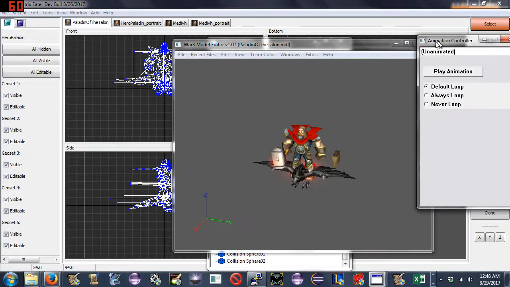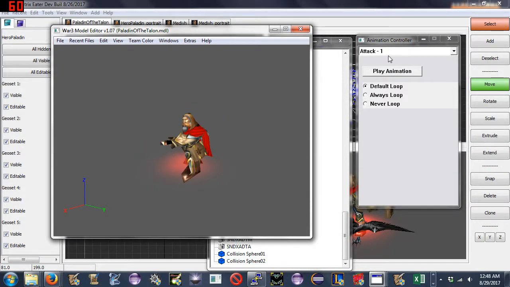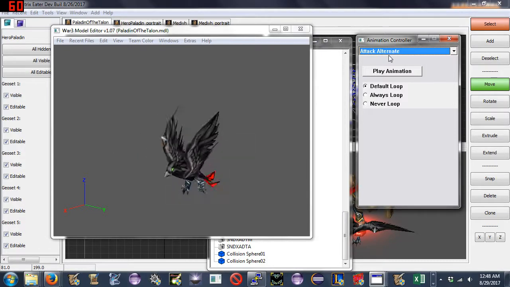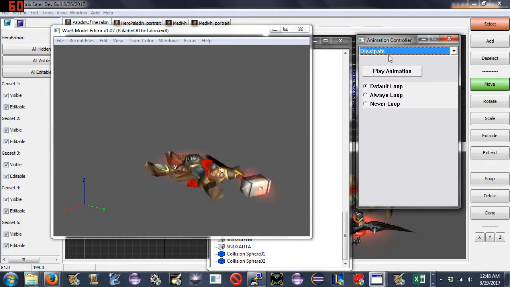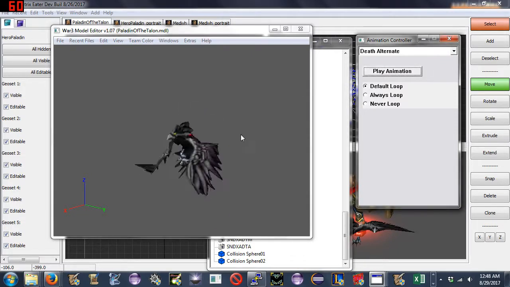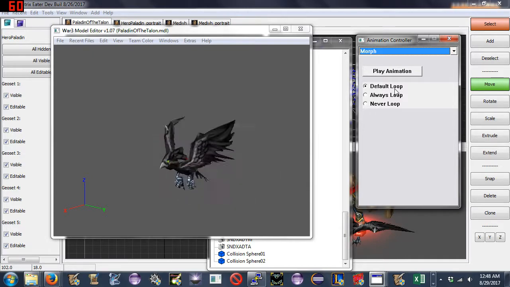Alright, now let's check this out. Let's see how our animation's imported and did everything work. Certainly looks like the Paladin is still a Paladin. He also has Death Alternate. So he's clearly got the bird animations. There you go. He even got, see, we got that particle effect on the Death. That was good. Looks like it was different than I thought.